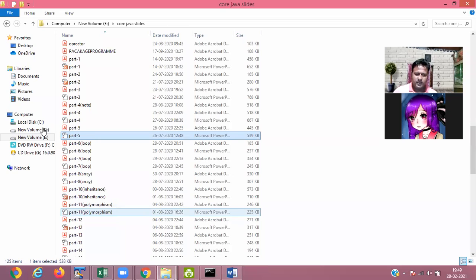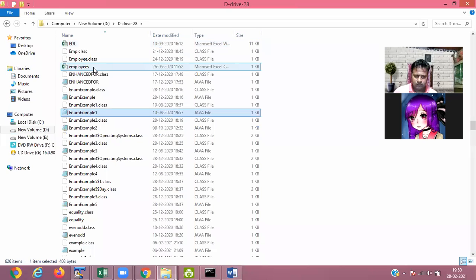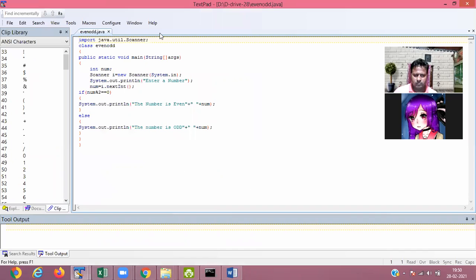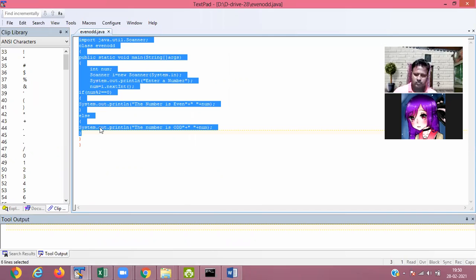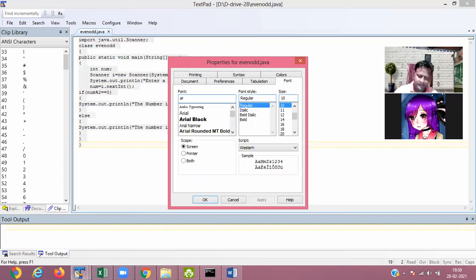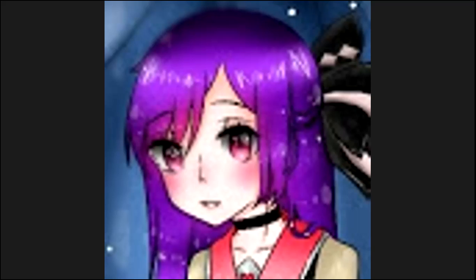Okay, so now I go for another example, that is even or odd number. Here we are using a Scanner class, which is used to take the keyboard input from the user. So import java.util.Scanner, Scanner i equals to new Scanner(System.in). System.in is used to take the keyboard input.